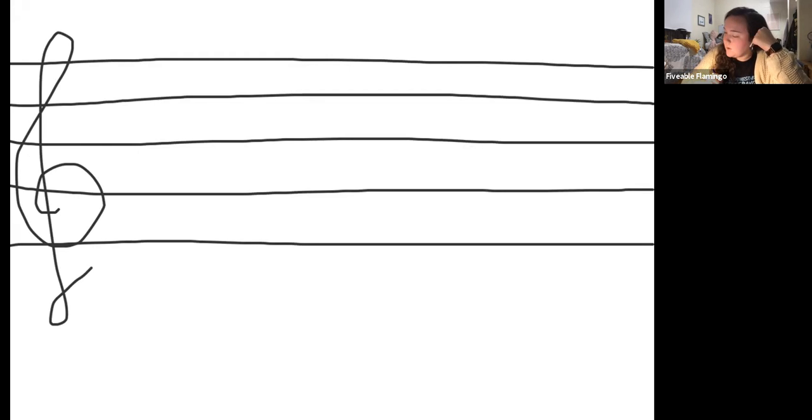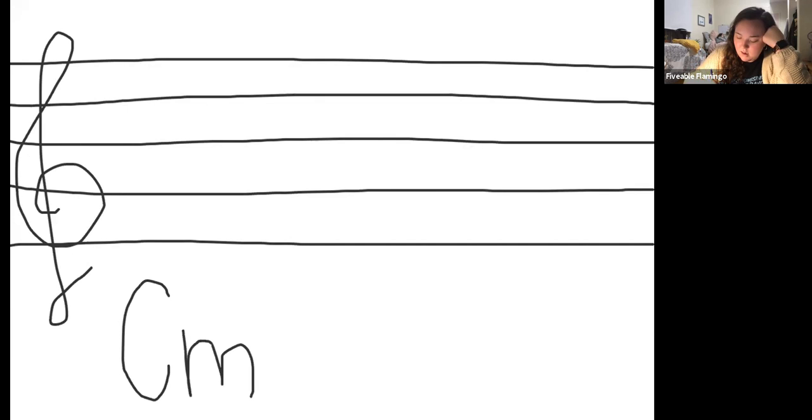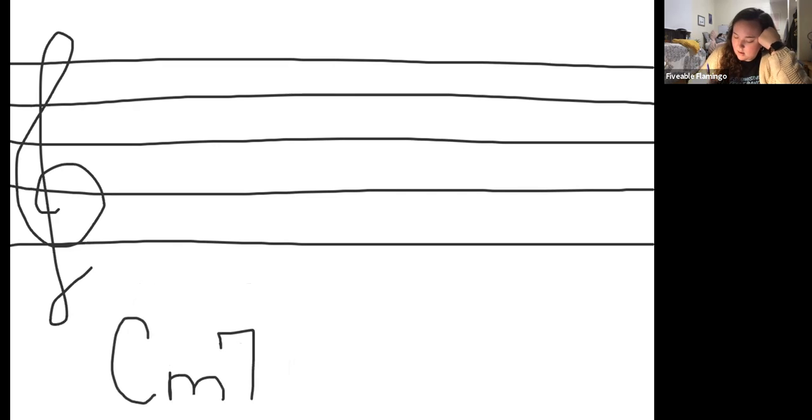And this one is going to be a C minor seventh chord. So that looks like this. I'm actually going to rewrite that because I want to leave myself a little more room. Okay. So our first note is going to be C. What is the next note?